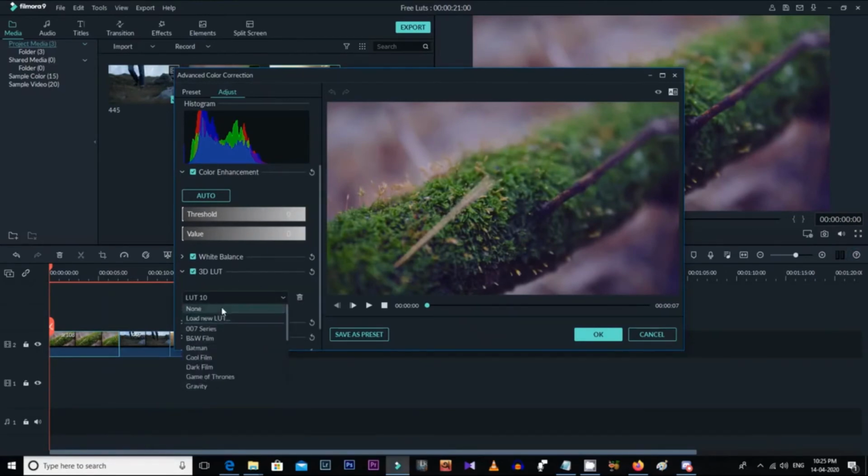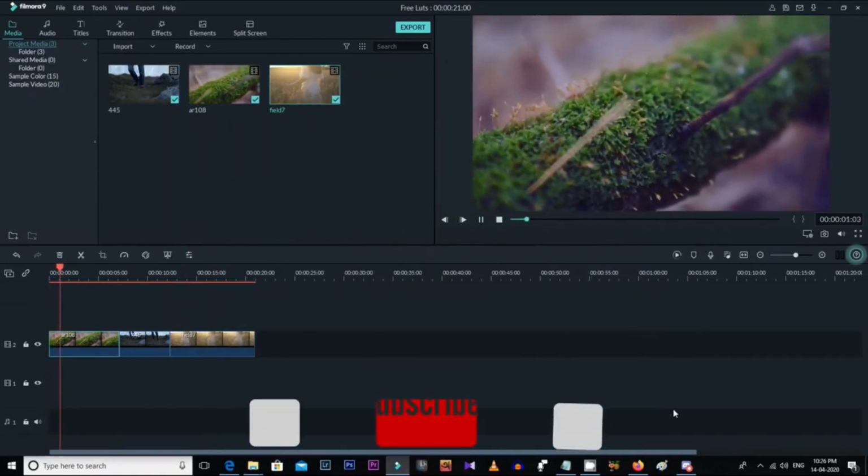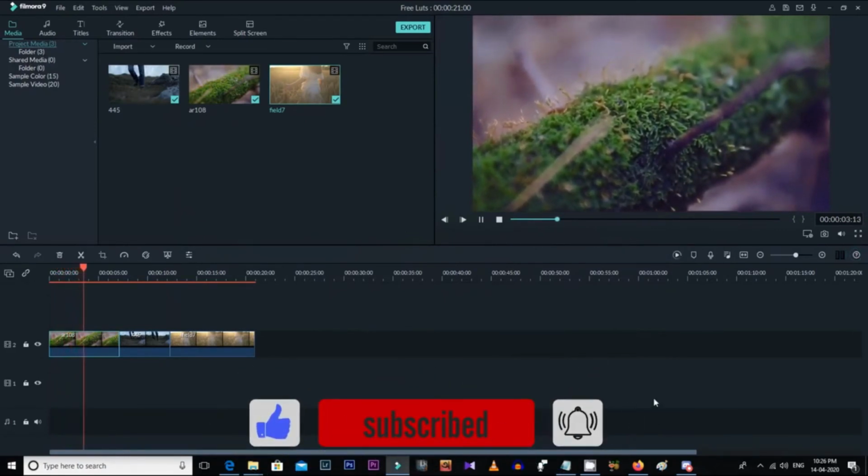Okay, now let's do this for other videos. Just follow the steps as before and you can see the color difference like this. Really easy to change. One more thing is that the loaded LUTs are already in the list, so you can use those in any other videos or other Filmora projects also.